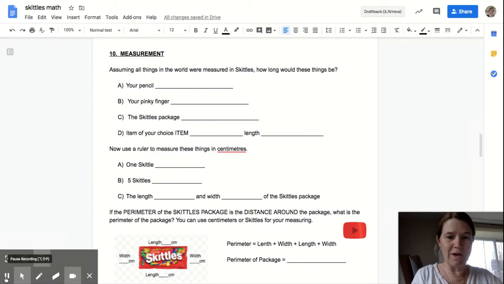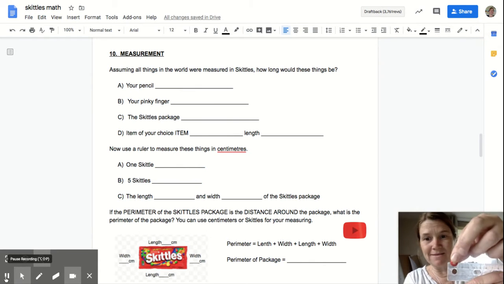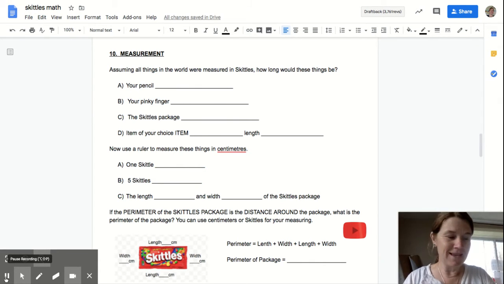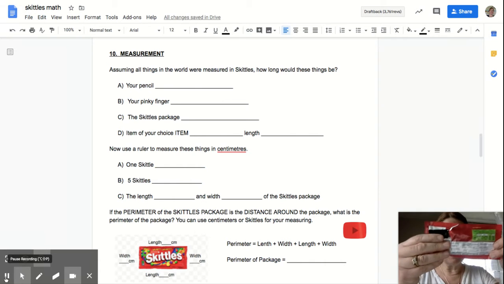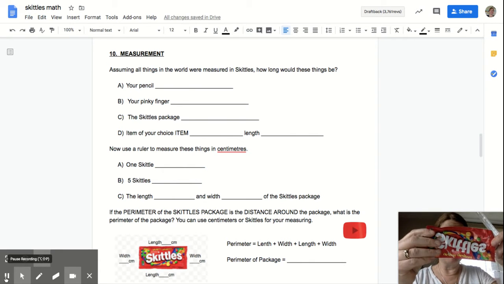So I'm gonna measure 1 Skittle, and you can do the same and see where it starts and where it ends. I'm not gonna tell you what the answer is. Then measure how long 5 Skittles are. And then finally, measure the length and the width of your Skittles package. I had to tape mine back together.